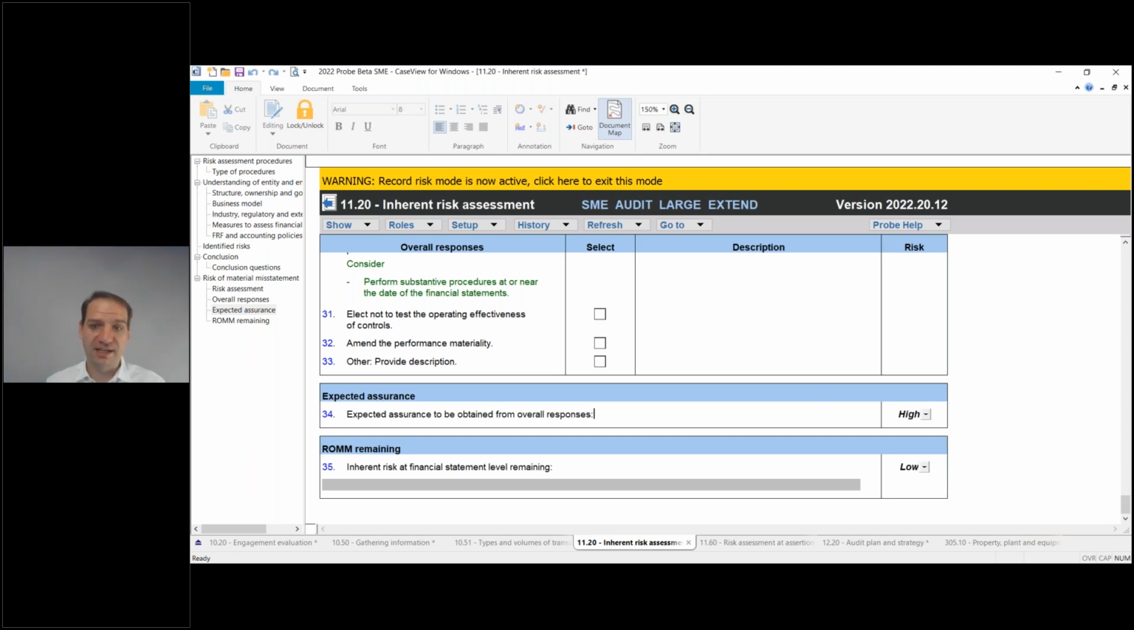the experienced staff or the experts give you this high assurance? If not, then you might have to go back and do more work. So be very careful with how you then respond. Otherwise, you might have to change your audit plans.